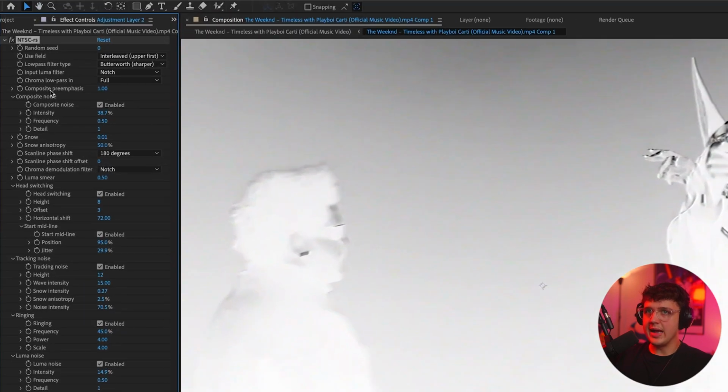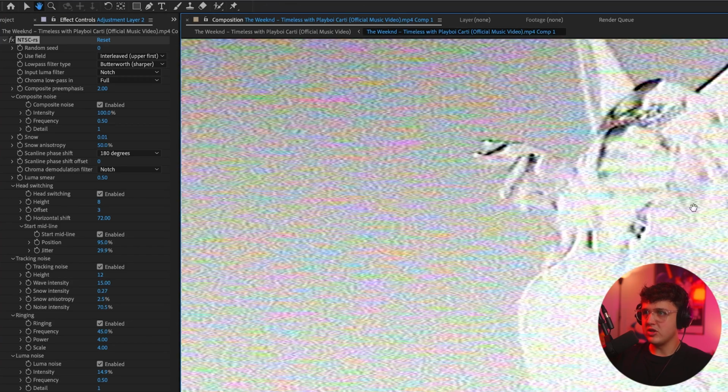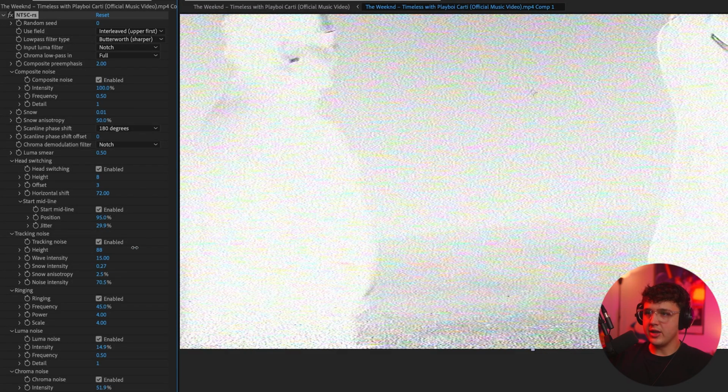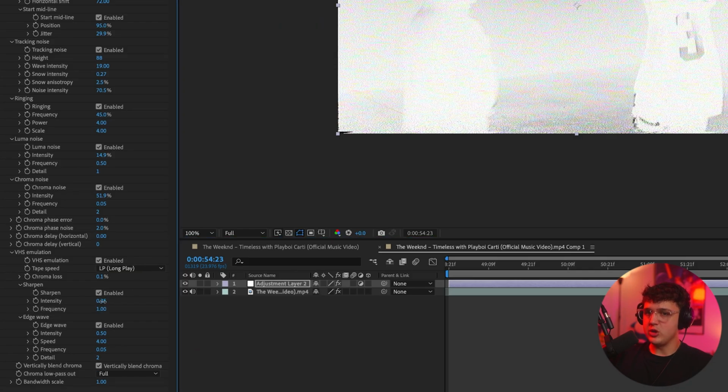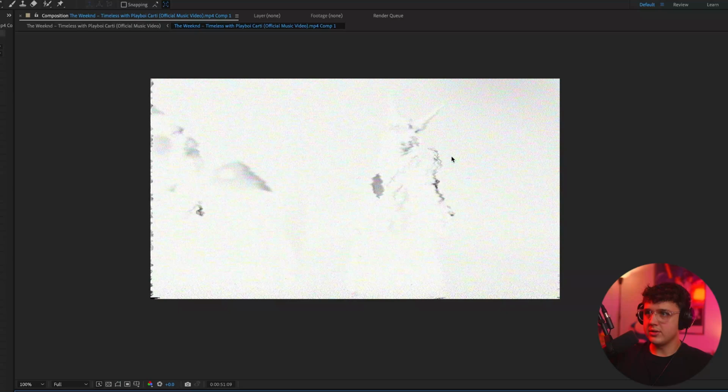But to step it up, we're going to go ahead and turn this composite pre-emphasis all the way to 2. And then we're going to go over and turn up the intensity as well until we get it to our liking. You guys can see there, we get a lot more texture in here. Now, if we go down, we can see this little glitch bar at the bottom. I'm going to go ahead and turn up the height on this. You guys can see, and then turn up the wave intensity as well. And then there's a bunch of other stuff that you could keyframe and play with inside of here to really get your own unique textured look. You guys can see, I just play with that.